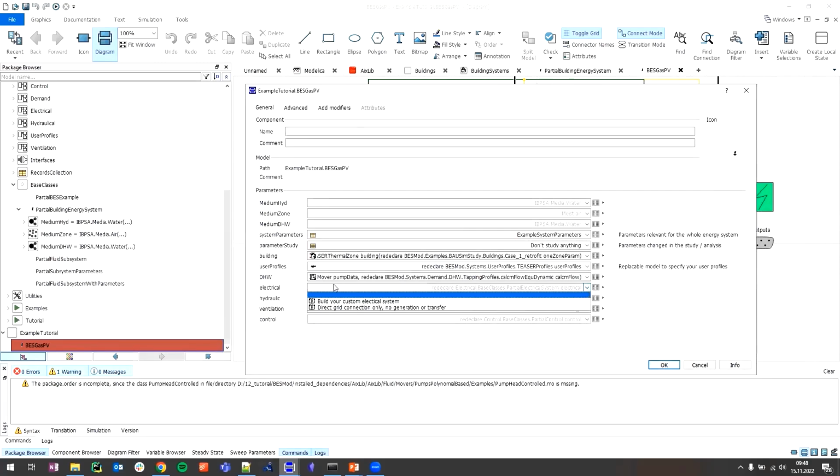And then I have to go into the real component physics. For the electrical system, we have 2 options. First, build your custom electrical system. You have these options for all hydraulic and ventilation systems as well. And this basically enables you to fine-tune the generation, the distribution, the transfer system, and so forth. But we also have predefined systems. So for example, here we just say, okay, direct grid connection. We don't have any PV system, no generation, no transfer whatsoever. And so if you don't want to simulate the electrical system, you can select this one.